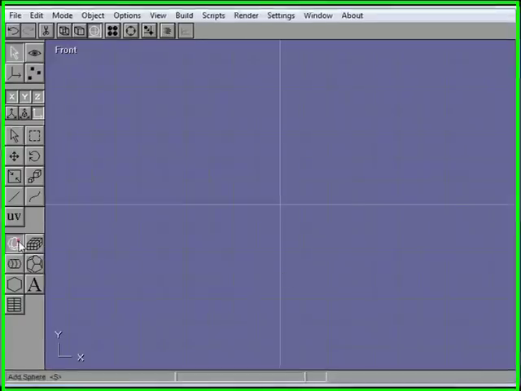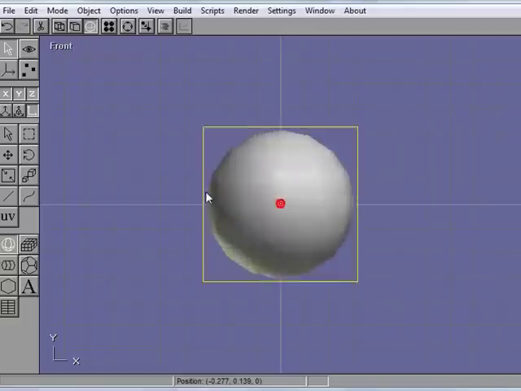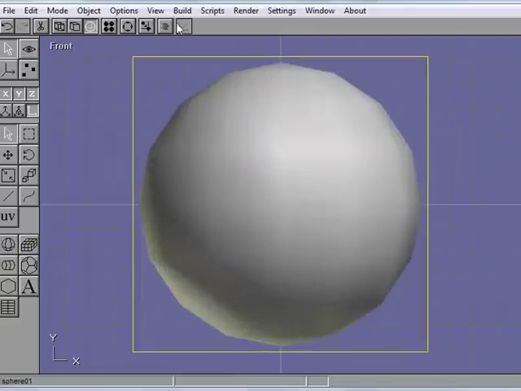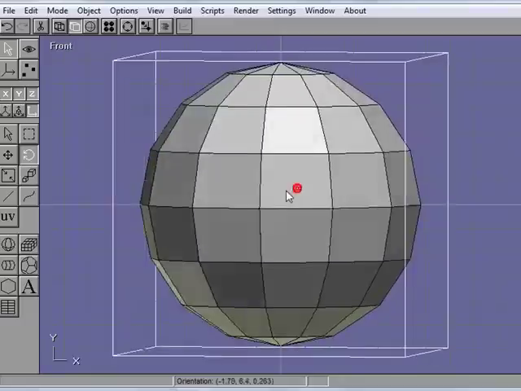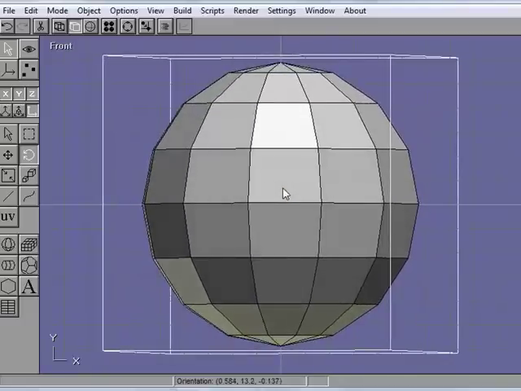For this tutorial, we're going to make a 3D head. Use the sphere tool, drag in the middle, and drag out. Convert to mesh so we can select faces, points, and edges. Let's rotate it slightly.